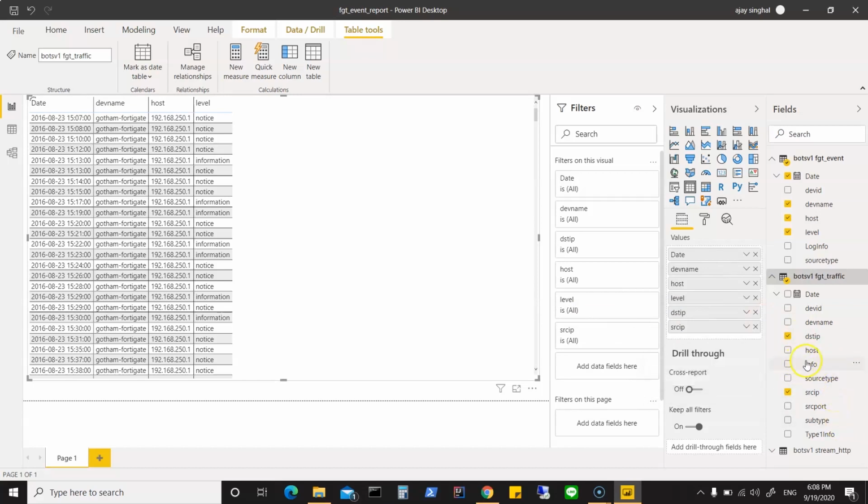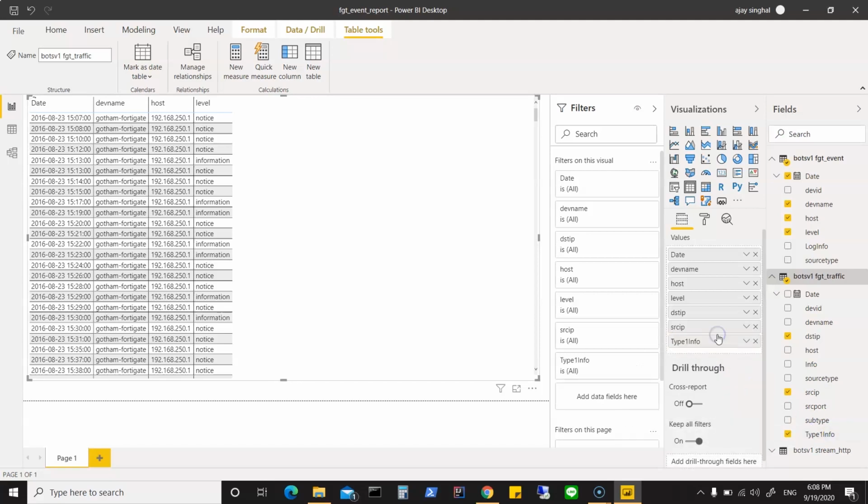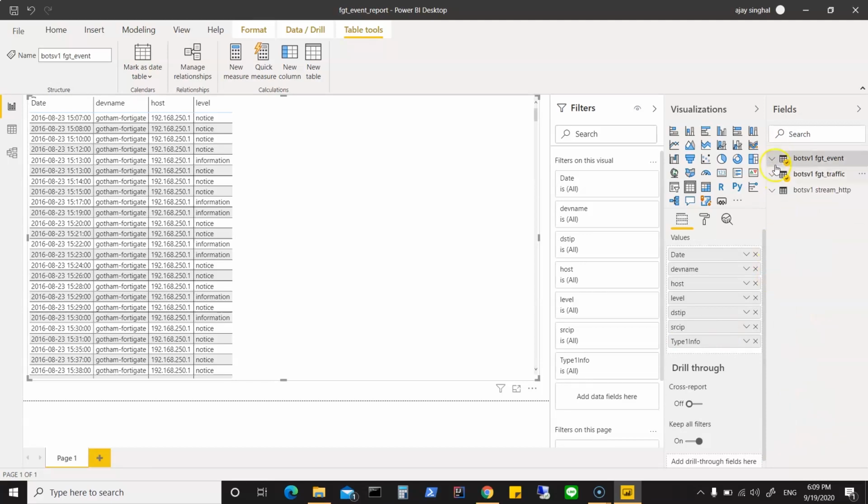Now I have the info field, which basically has the overall text, with useful information which we can pull out. So we have chosen the destination IP, we have chosen the source IP, which we can do a count on, and then we have, say, type 1 info, which has some specific field. So let's try adding this, and we can see what kind of data it contains. That might be a larger field, so it might take some time, but that's okay. That's your traffic, that's your event, and now we have our HTTP data.